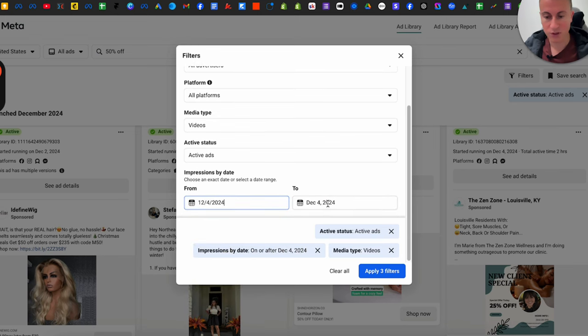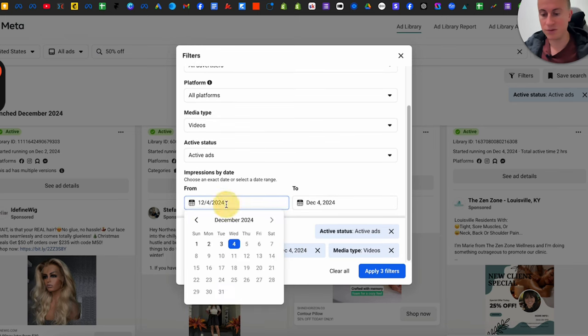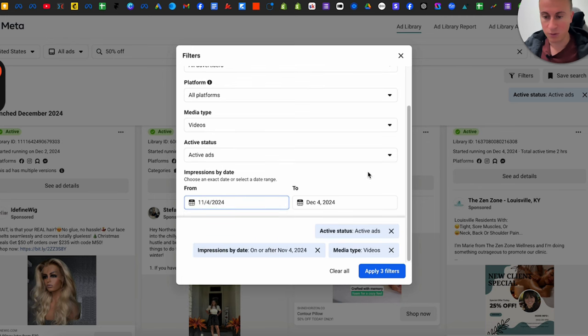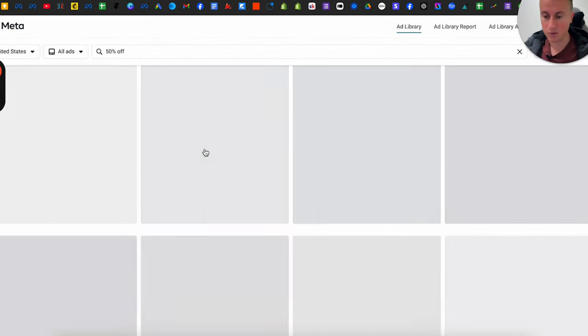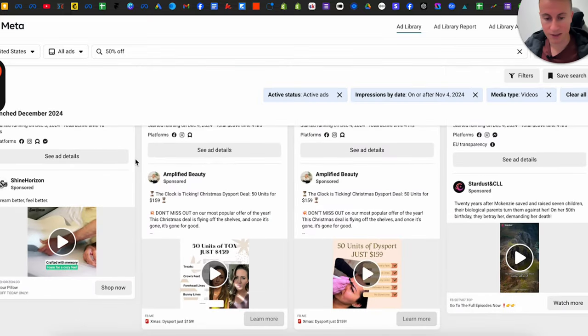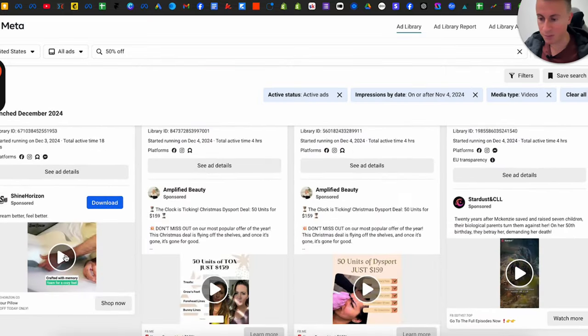What I've done there is I've just copied and pasted today's date into the from date, and then what I'm going to do is bring this back to November. So we're looking for ads within the last month, and we'll see what we can come up with here. Okay, so straight away I can see what looks like a couple of dropshipping products, namely this.